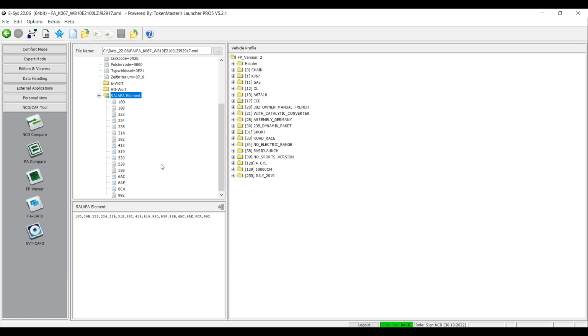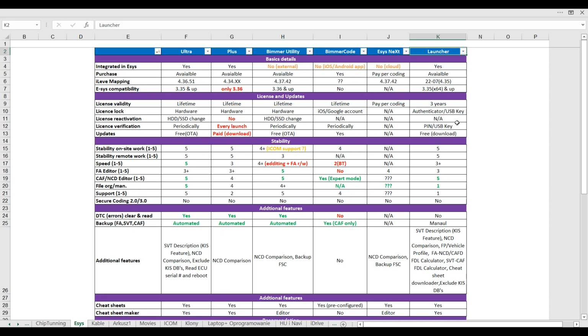But otherwise, I really love that this is not tied to my computer and I can install this on my customer's computer and perform what is effectively a remote job, with my computer on site, and I can work on this in a different manner than I need to with, for example, Esys Ultra or Esys Plus. This gives me a bit more flexibility. So that would be it about the launcher.